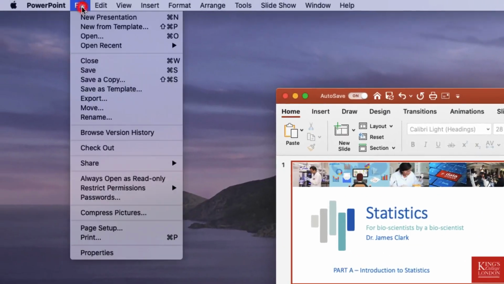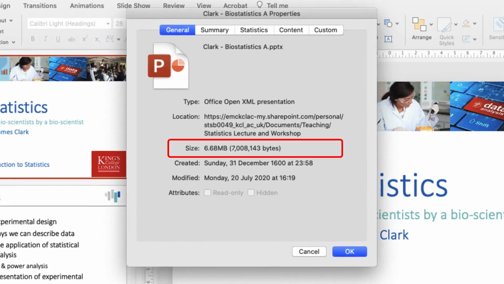Now go to the File menu again, choose Properties, and have a look. This file size is now 6.68 megabytes. That's a reduction of almost 15 megabytes in size. That's quite substantial for what was originally quite a small presentation. So if your presentations are racking up megabytes, it's worth giving this a go to see if you can reduce their file size before you narrate and upload.